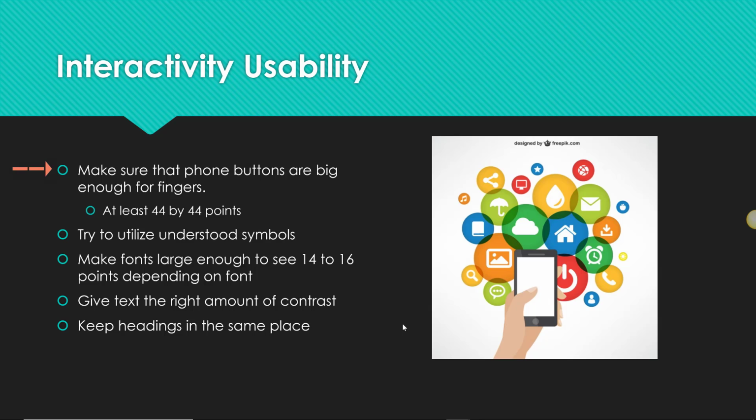One of the biggest problems, especially in phone designs, is on touch screens, making sure that your buttons are large enough for fingers. Now, if your audience members happen to have really chunky fingers, you may want to increase these point sizes, but at the minimum, your buttons should be at least 44 by 44 points or pixels. It's the same thing.